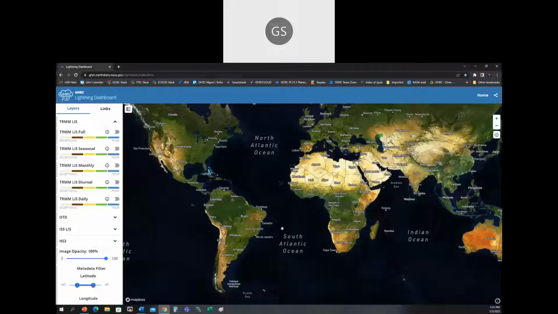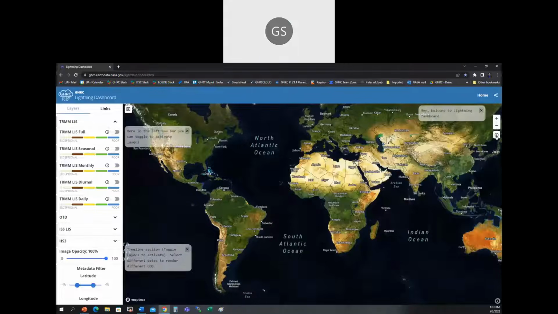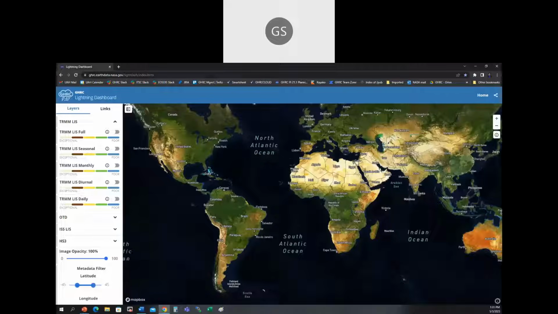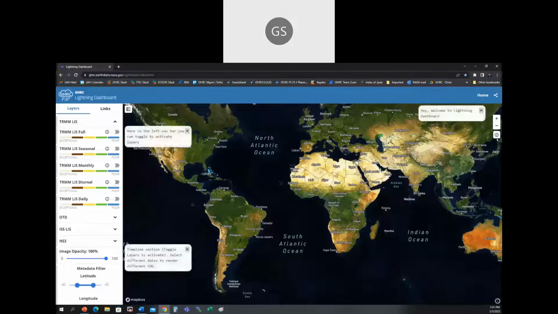So a couple of things I want to work with. If you go to the right-hand side, there's a nice little information button you can click on. It gives you a nice little welcome. It talks about the navigation bar on the left. We can toggle different layers, and then a timeline tool as well. I can click on that once again for you. As we continue to expand this, that information button will provide more information as we go forward.